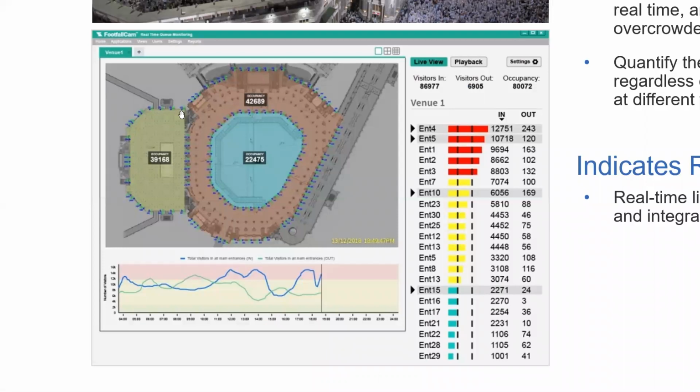We have installed cameras at all their entrances, giving you the number of people in and out. This is using the FootfallCam 3D Plus cameras, giving you the number in and out, and the occupancy in this area. But it also utilizes their CCTV cameras, giving you more detail on which area is more crowded, because this is a very big area. So you want to break it down to where inside here the congestion is. You want to know more of that.